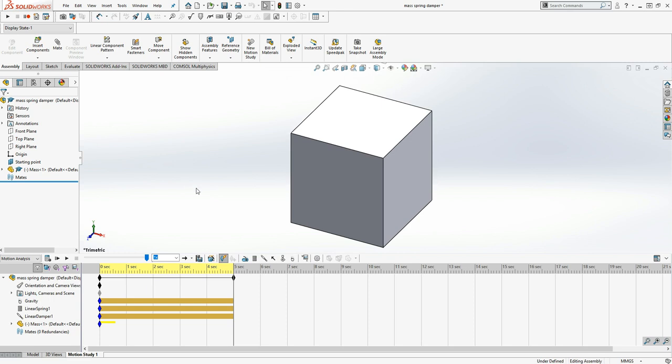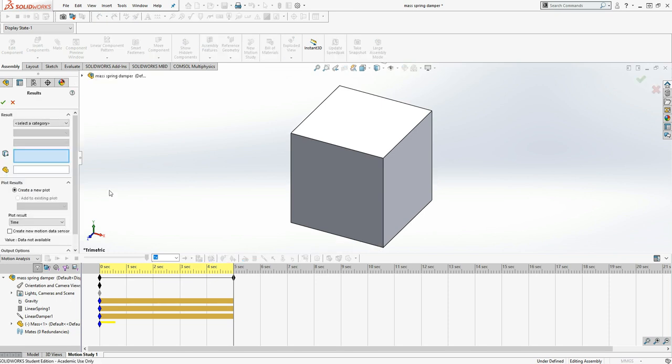So first things first, we need to look at the output, because the aggression of that type of response is not something that looks very good. Here you'll see results and plots. Left click results and plots. From the results, drop the category and then go to displacement, velocity, acceleration.